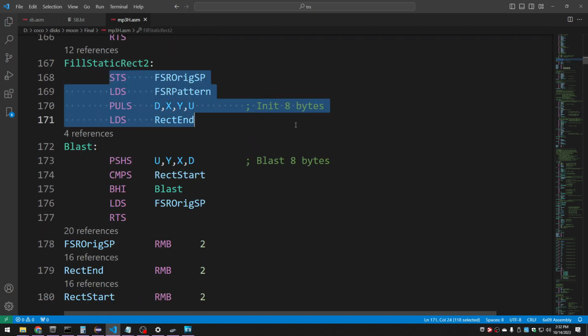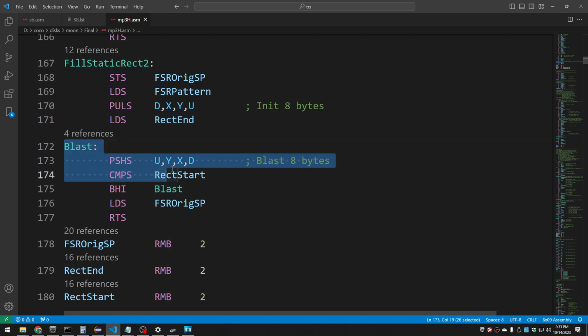The first half only executes once each time. This is not in a loop. This just initializes the stack pointer to point where the color pattern lives in memory, uses that to populate my registers with that pattern, and then repoints S at the end of the screen memory. The blasting happens here. We push, check to see if we're done, and then branch up. Push, check to see if we're done, then we branch up.